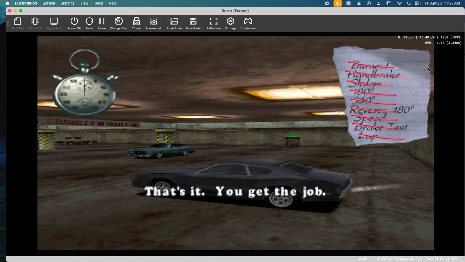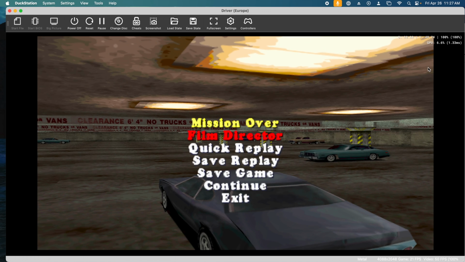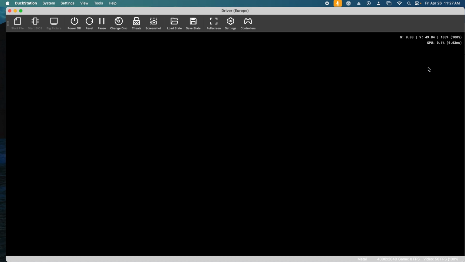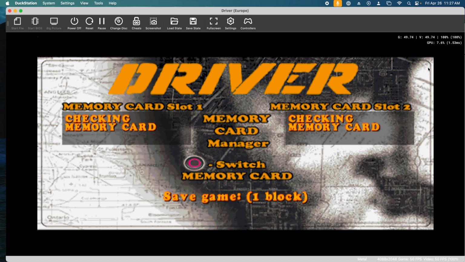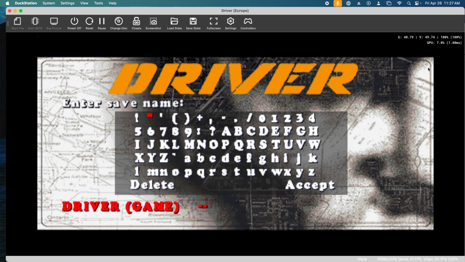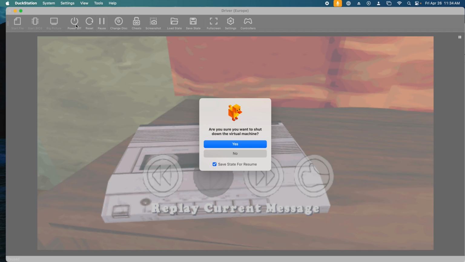There's one feature we really haven't talked about, and that's save states. And this kind of ties into cheat codes. Save states are exactly what they sound like. These are a way to save the game at any point. Most emulators feature save states. If you click power down, you'll see this message. Are you sure you want to shut down the virtual machine? And you'll see that save state for resume is checked.